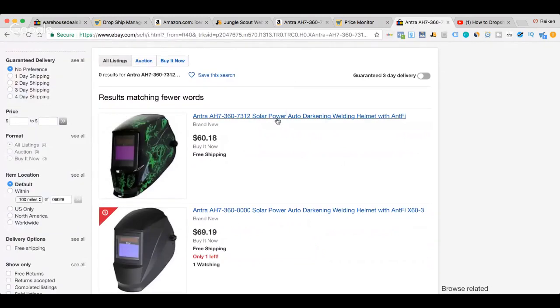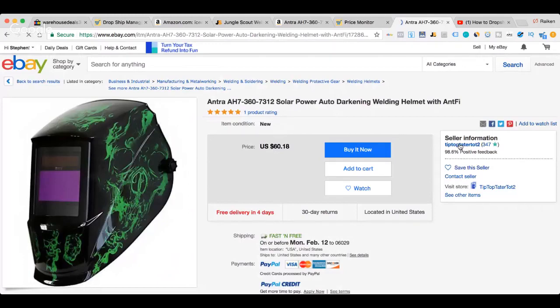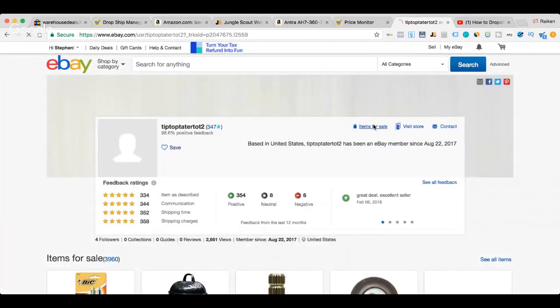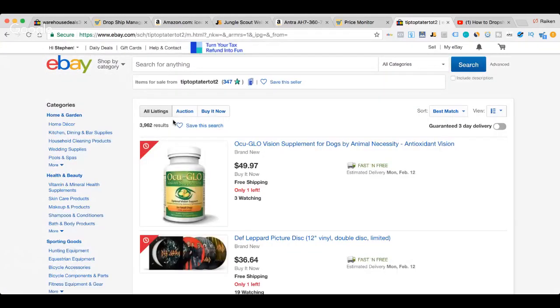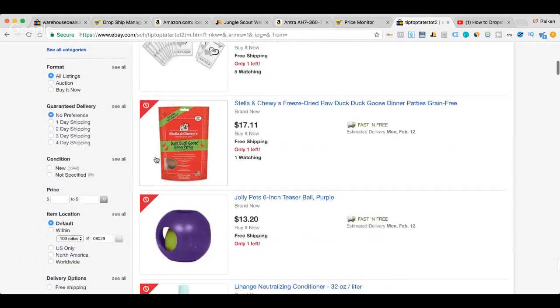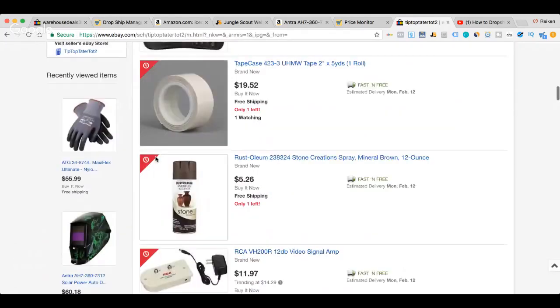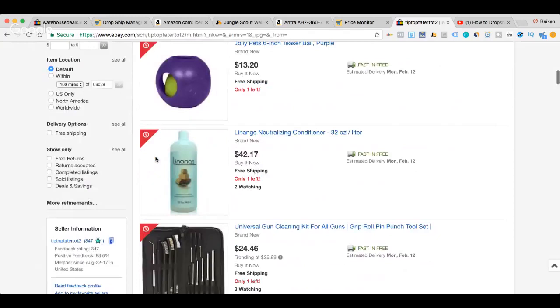Okay, cool. So we found a drop shipper right here who is selling it. I want to see if this is definitely a drop shipper or not. Let me see. How many listings do they have? Yeah, so they have 4,000 listings. This is definitely a drop shipper, all brand new items. You can already tell.